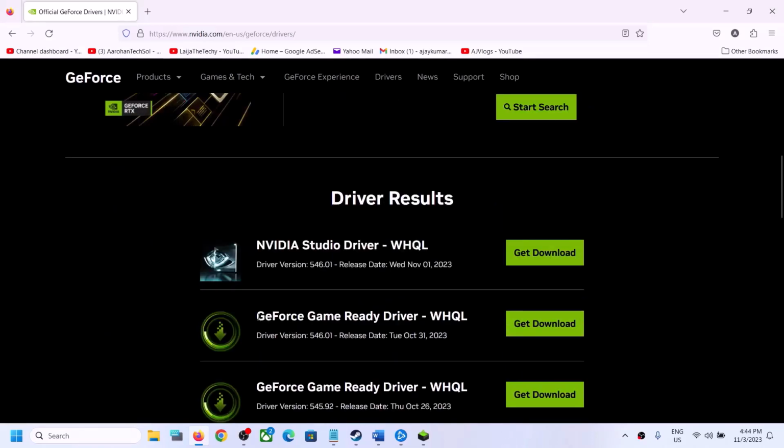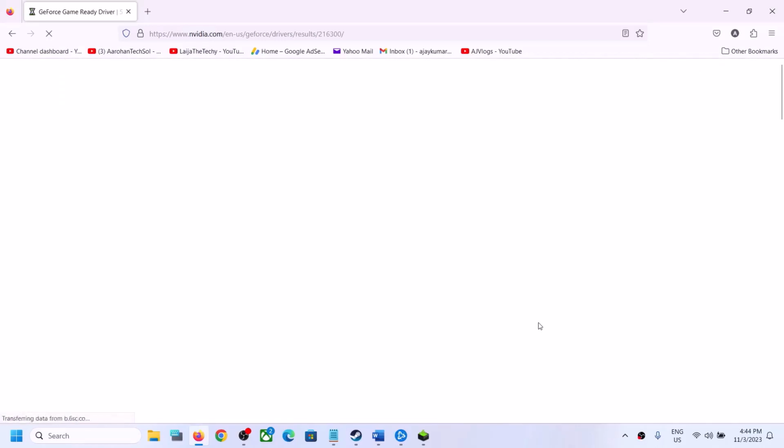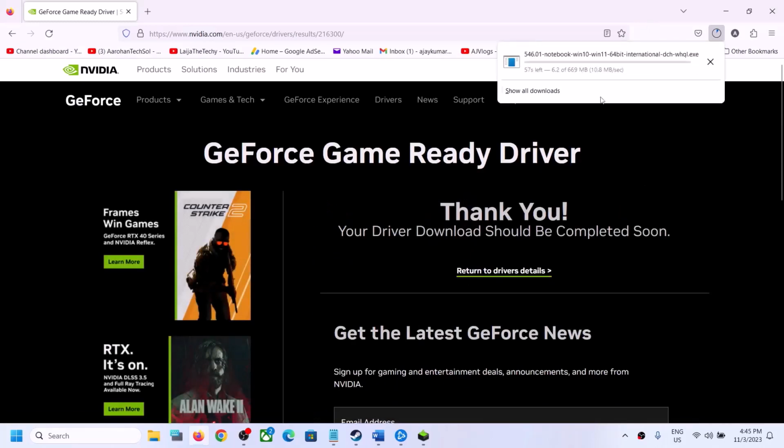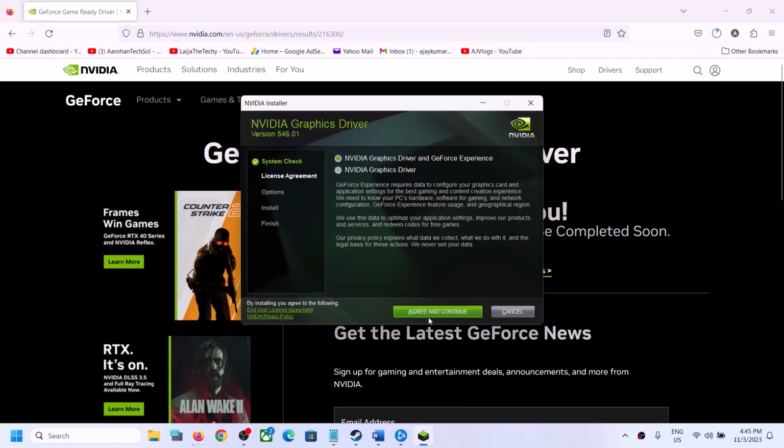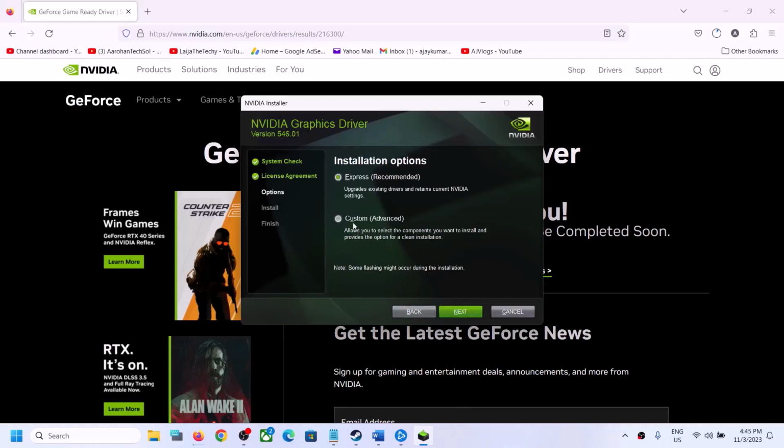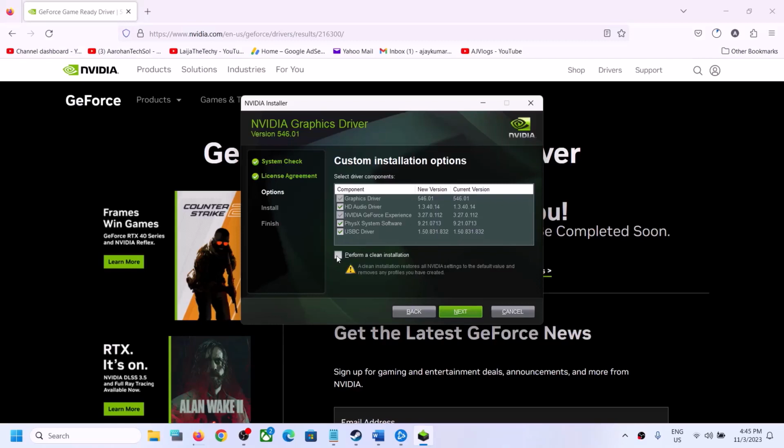The latest GeForce Game Ready driver right now is driver version 546.01. This is the studio one. This is the GeForce Game Ready driver. You have to install this one, and the latest is 546.02. Now click on get download. Now click on download now, and once the download is complete, run this exe file. Once you run this exe file, you will see this screen. Click on agree and continue, and then put a check on the box which says custom, then click on next, and then put a check on the box which says perform a clean installation.